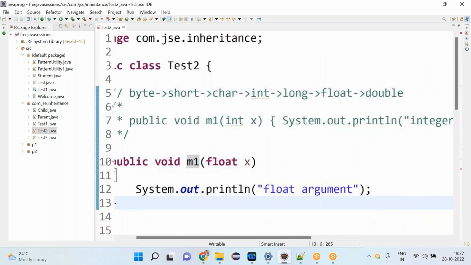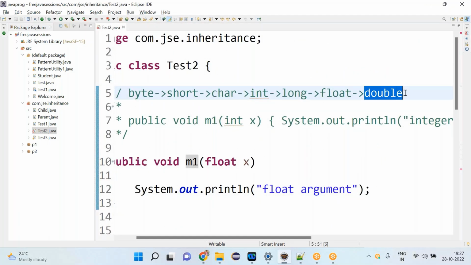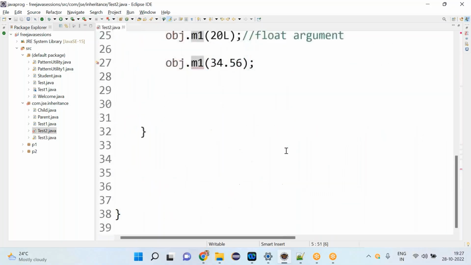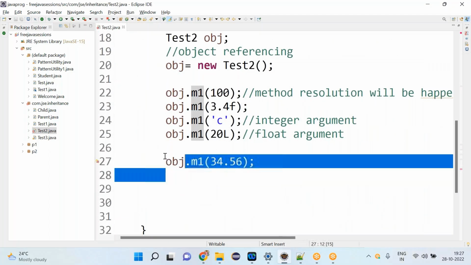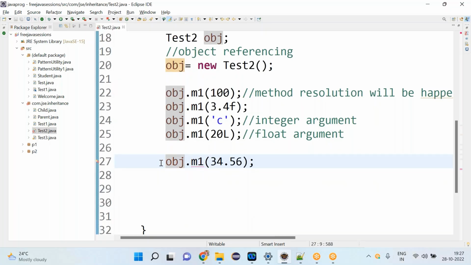The highest numeric data type is double. More than double, we don't have any other data type. If any method accepts the double type, that will be executed. But automatic promotion is not possible, because double is the highest data type. That is the reason we are getting a compile time error itself. This is what we need to understand, especially while performing overloading with the primitive types.